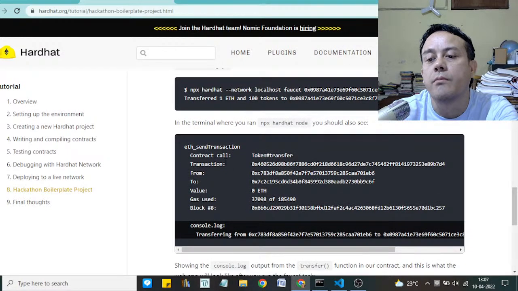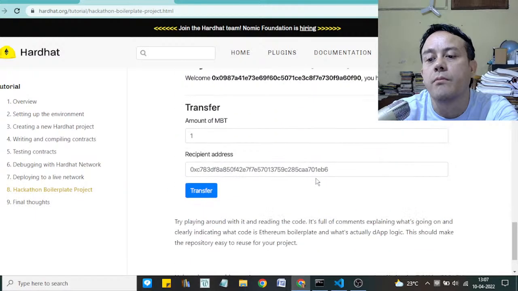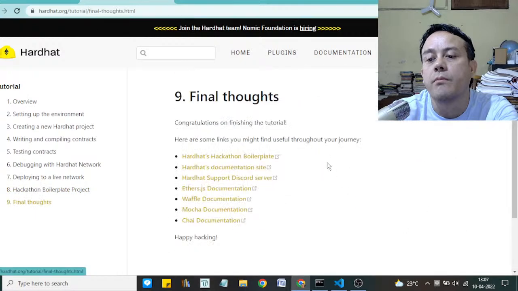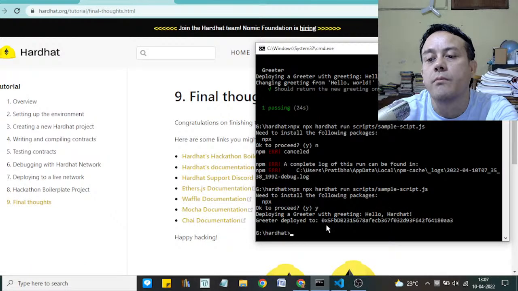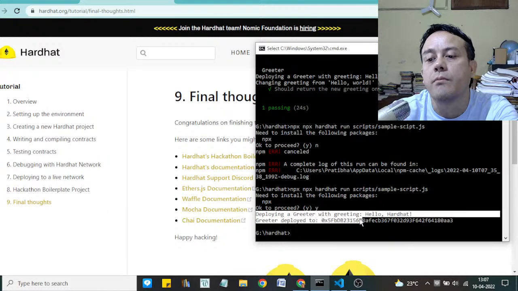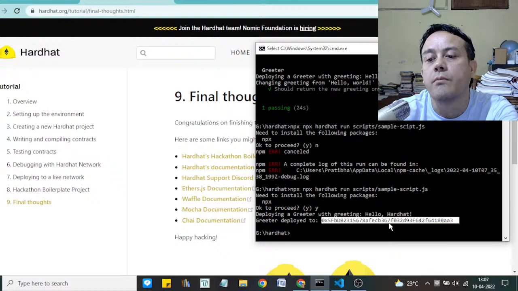After connection, in the front end, it depends on which functions you are calling in the smart contract and what results you want to show. We'll not go into depth on all these things. But here it is deployed. It is deploying a greeting, hello world, and this is the address of the smart contract, which is installed inside the Hardhat blockchain network.